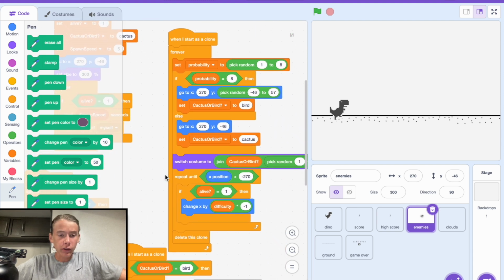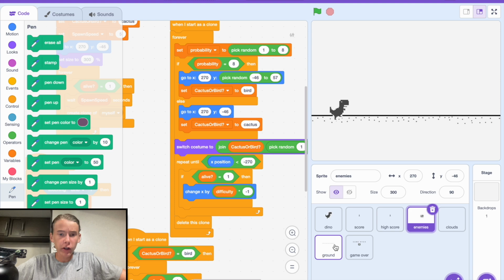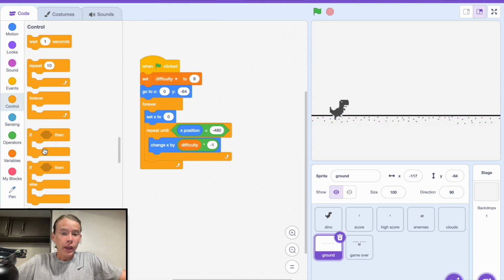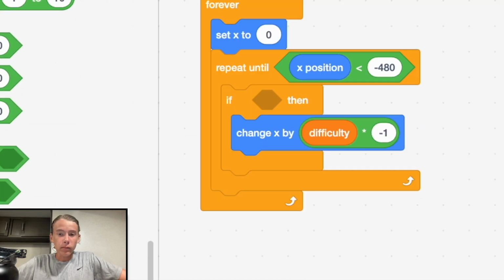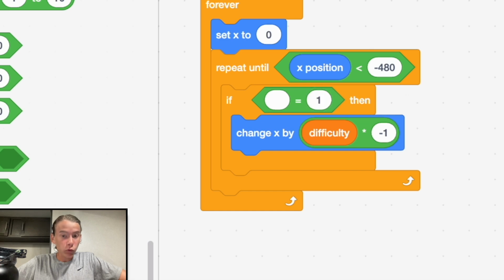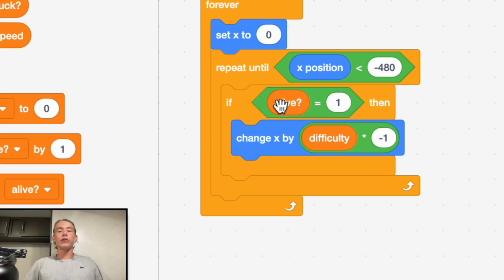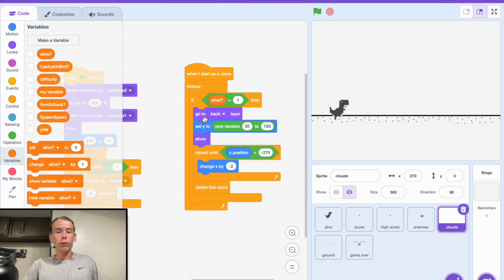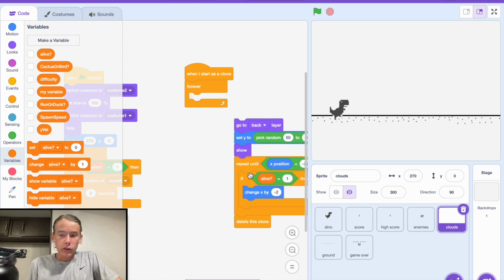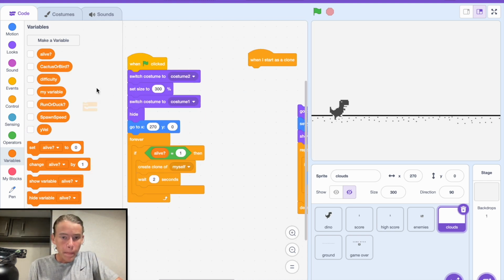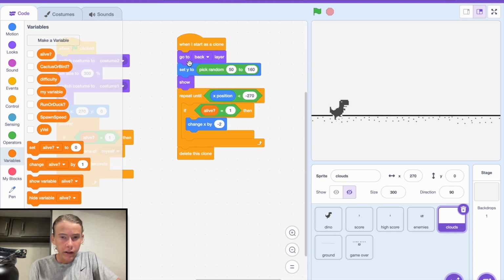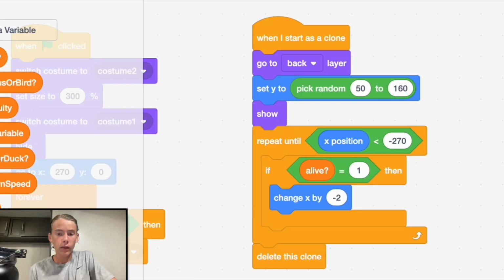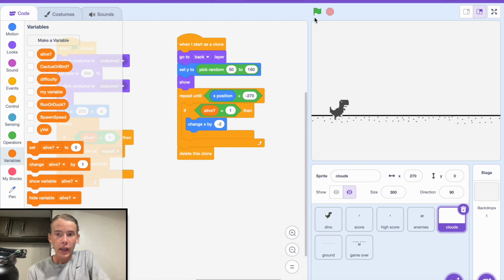Okay, everything's looking pretty good. We're going to go back to the ground sprite here, and we're going to say if alive equals 1, then we're going to be moving, because obviously we want the ground to stop moving if we're not moving. And then we're going to do the same thing in the cloud sprite, and then just drag it onto here. Looking good. Make sure you have this script here, and we're going to run it.